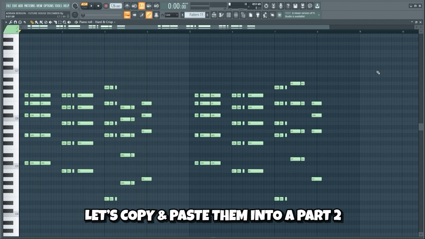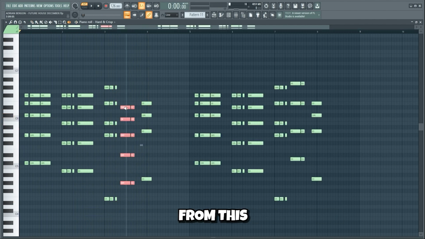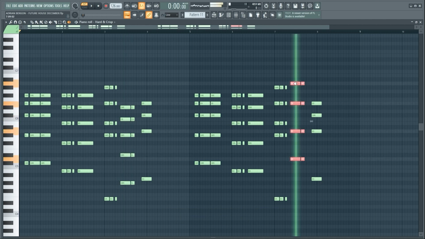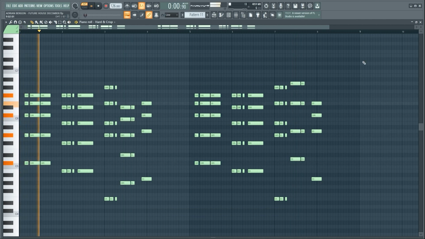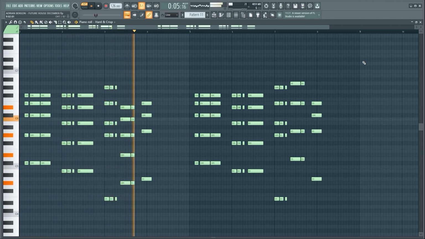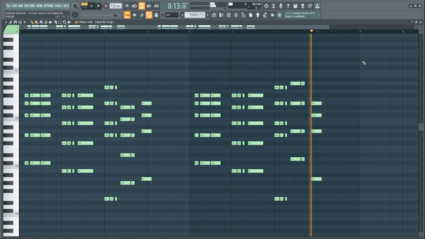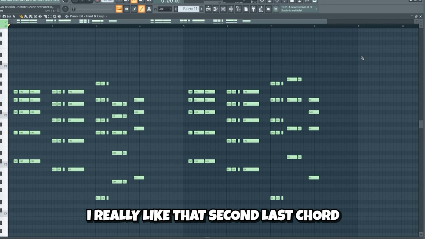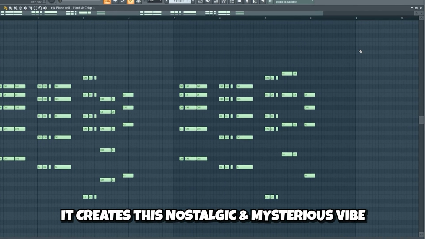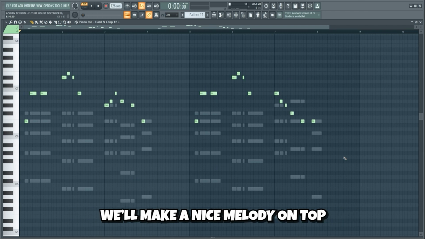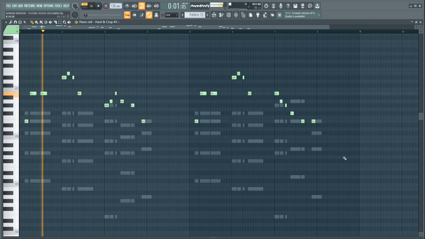Let's copy and paste them into a part 2, and let's change the fourth chord from this to this in the second part. Damn, I really like that second last chord. It creates this nostalgic and mysterious vibe. Now that we're satisfied with the chords, we'll make a nice melody on top.